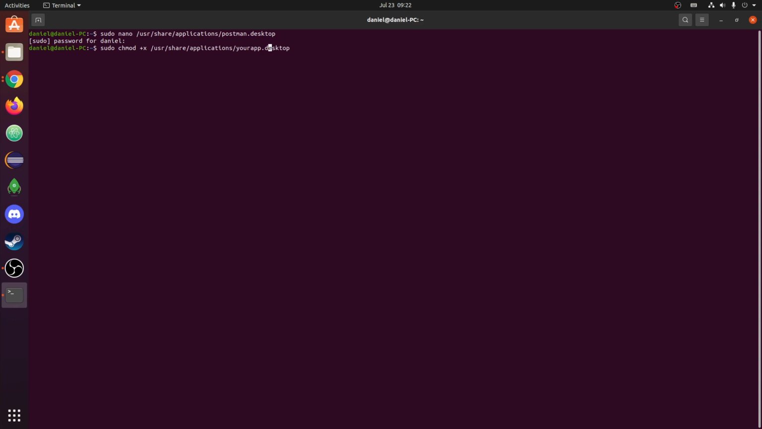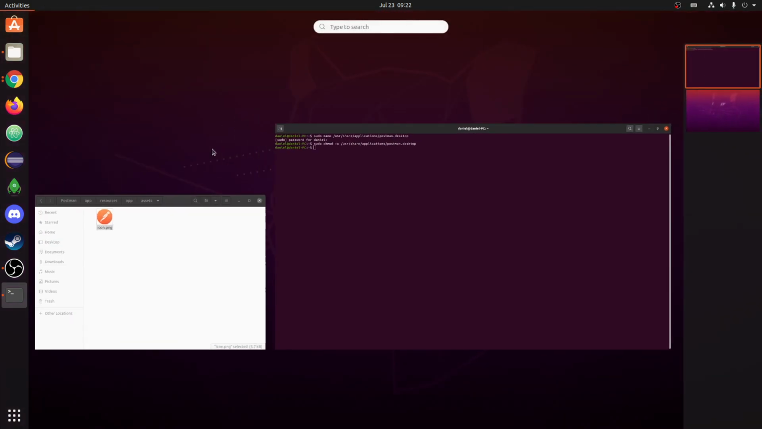And remember, you're replacing your app with postman, or I'm replacing it with postman, but you're going to replace it with whatever app it is that you're trying to add. Hit enter. And you may have to log out and log back in, but you may not have to.